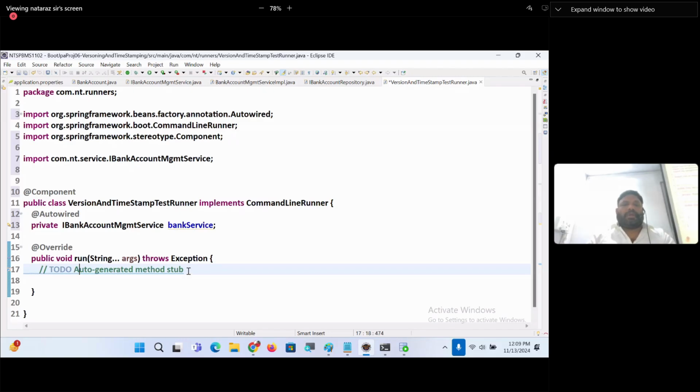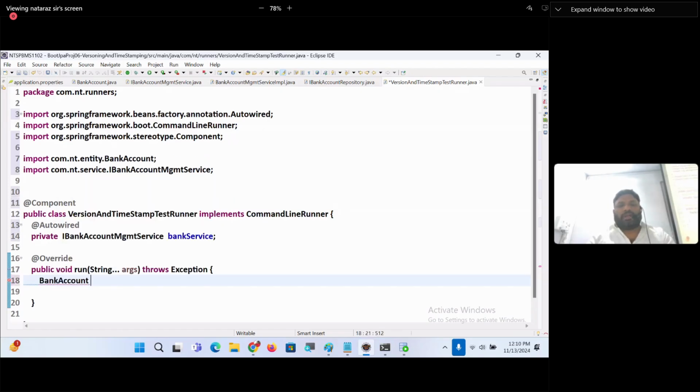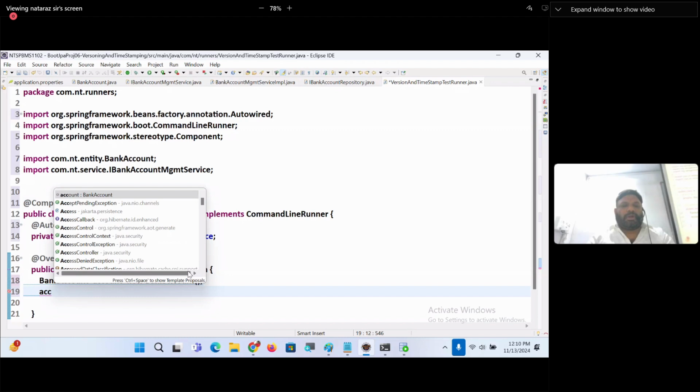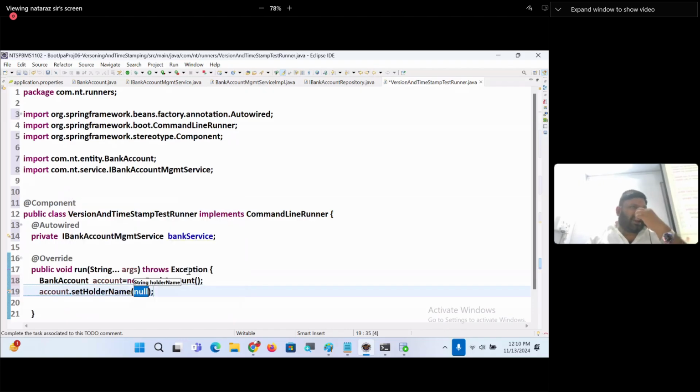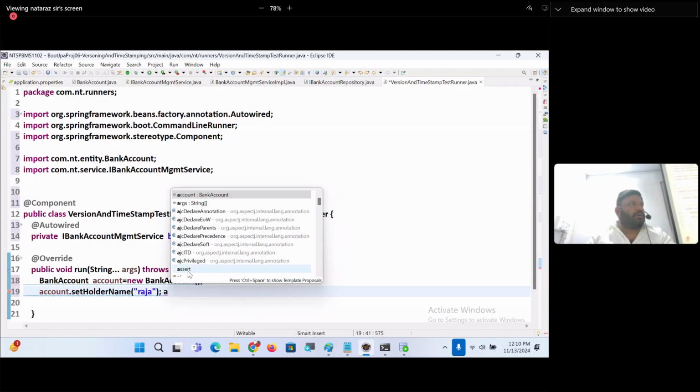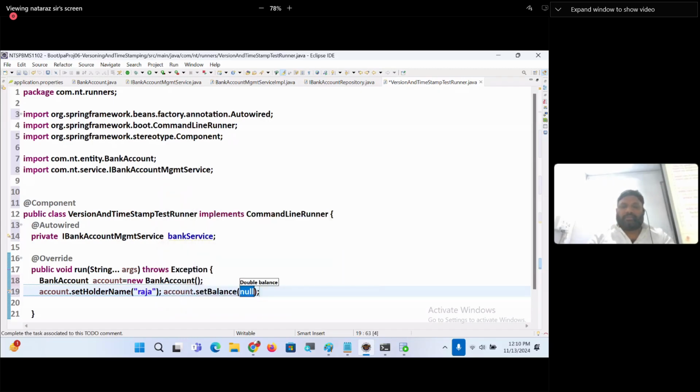@Auto. Tell me. Bank account is equal to new bank account. Account dot set account holder name, set holder name Raja. Account dot set balance some 9,000.0. So we are ready with the object now, boss.